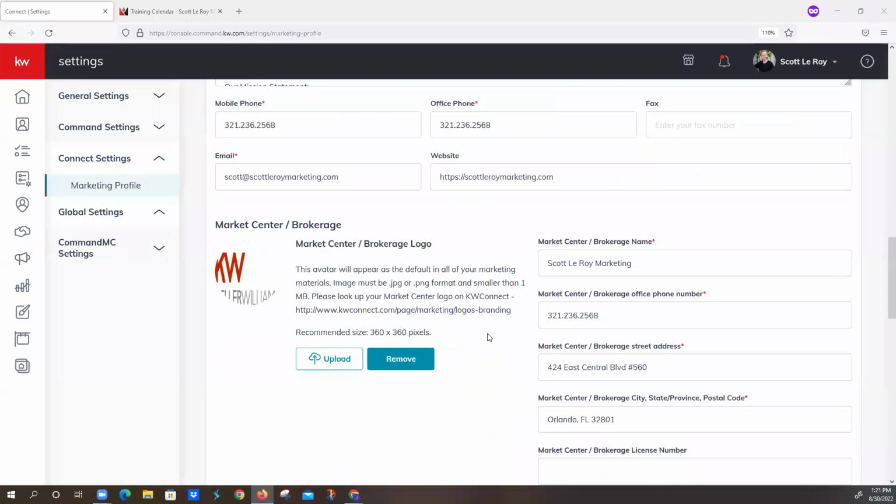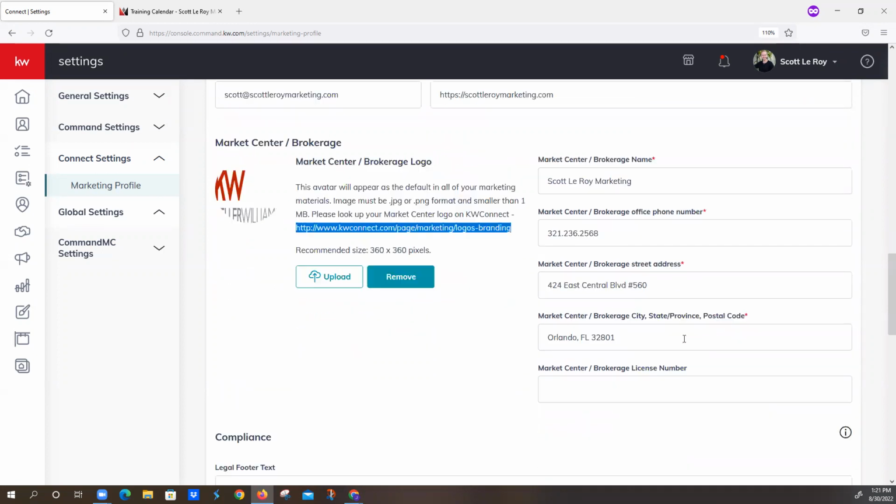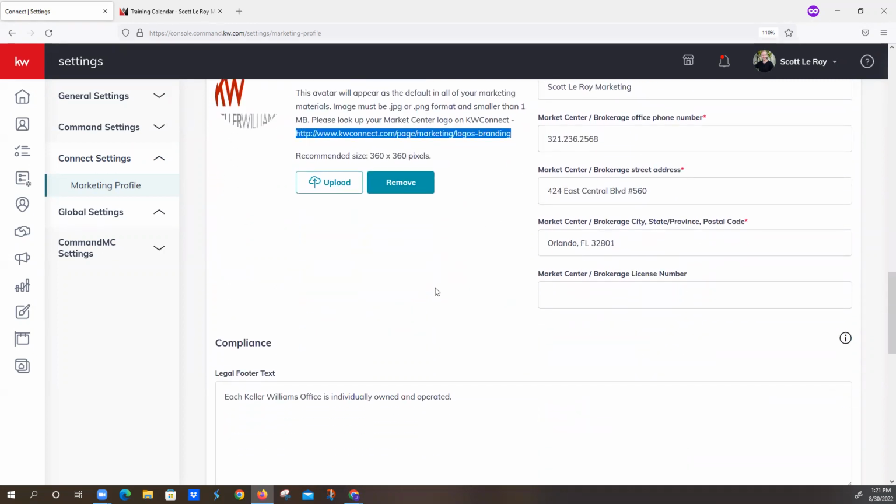Let us help you. This is where you're going to upload your brokerage logo. And it does have a link right here, but it's not clickable, but you could easily just grab this and drag it up if you don't already have your Market Center brokerage logo there. And if you want, just reach out to us, support@scottleroymarketing.com, and we can send you your Market Center's DBA logo. And that's all pretty self-explanatory.